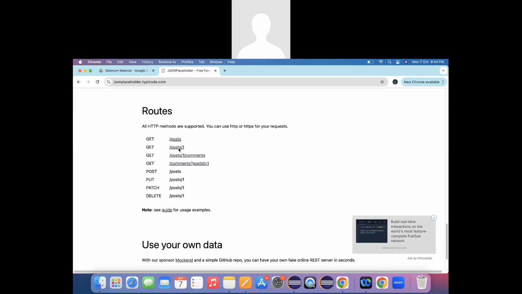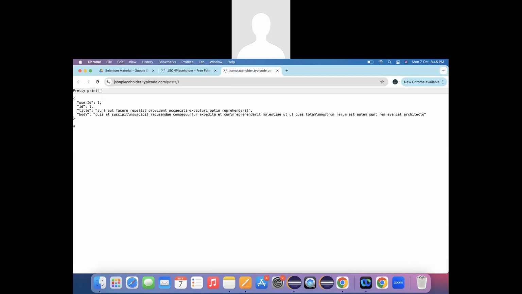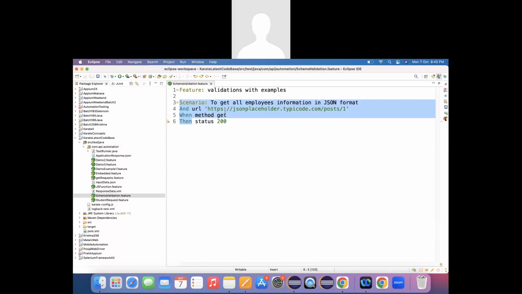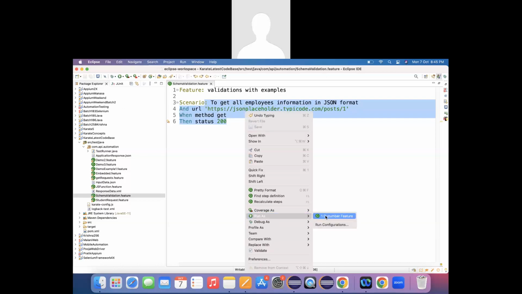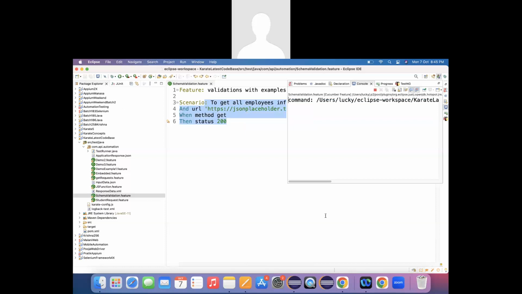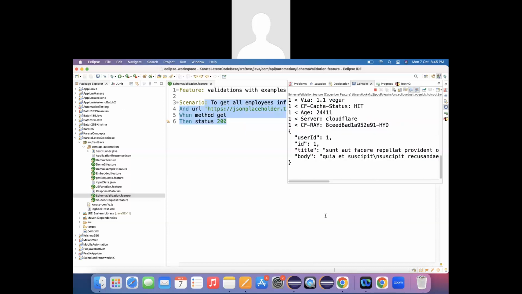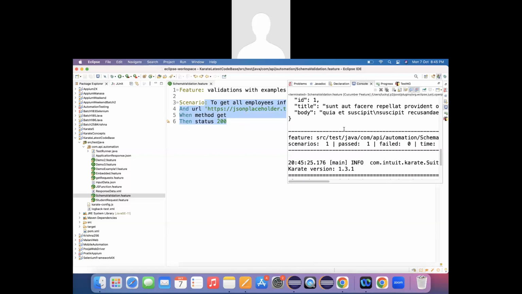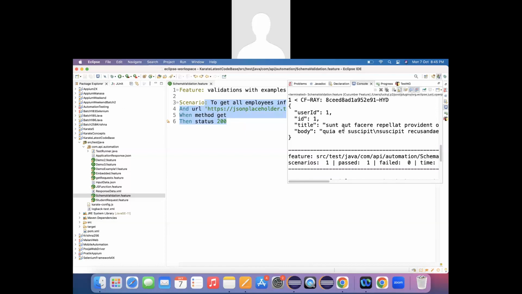So here, go for this GET endpoint. This GET endpoint is retrieving this information. This is the endpoint where it has the user ID, title, and a body. So I have created a schema validations feature file where I was just using a GET method. Let me try to run my test script as a Cucumber feature. So we are good, we are getting a response from our API, the same response that we have seen right now. I want to do a schema validations here.